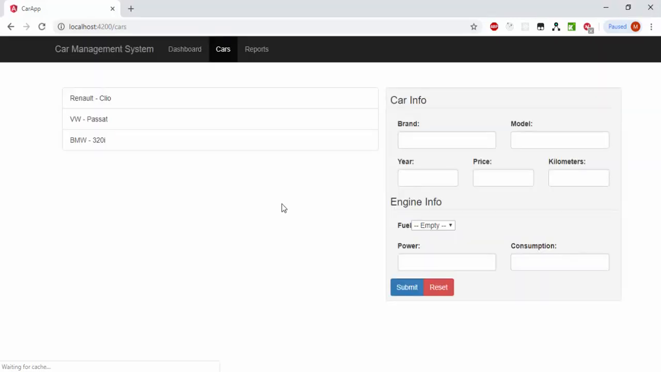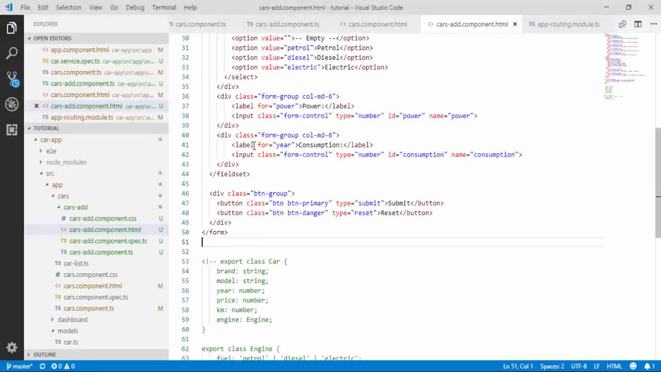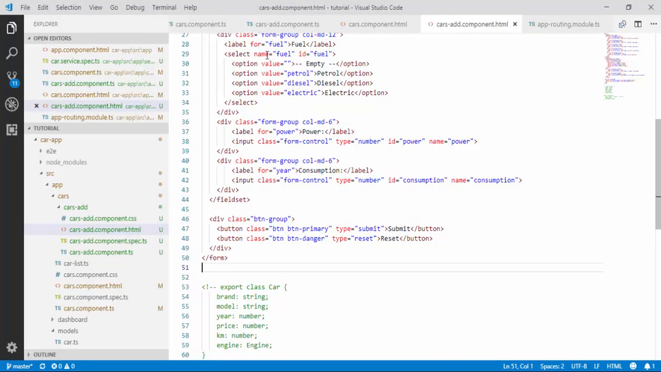So we'll wait for our application to render. So you see now we have car info, engine info. What we actually forgot to put in our select is to give it a class of form control, so to make it the same as the others.